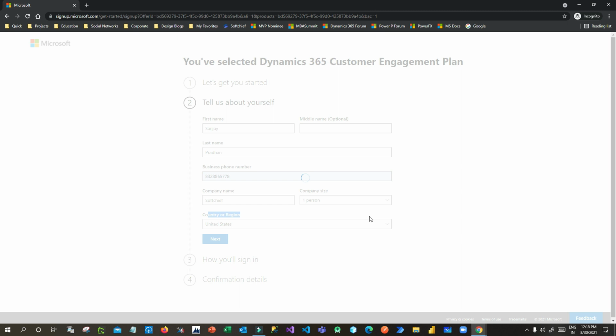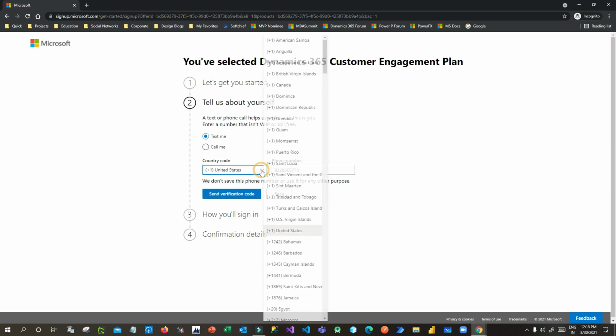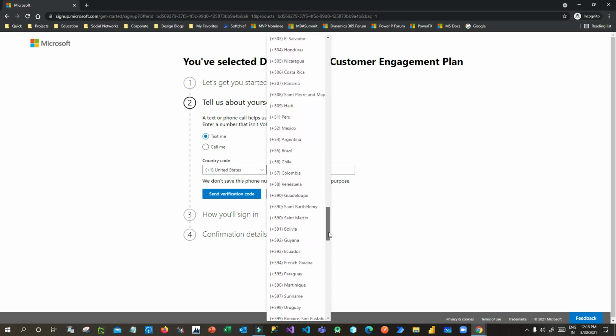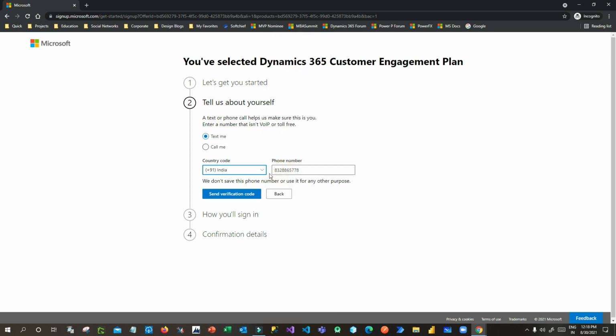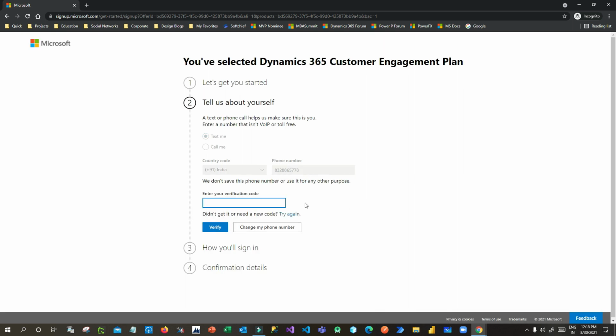Click on next. Once you click on next, you have to choose the country code of your phone number. My phone number's country code is India, so I will choose India, this one. So I have given the phone number. Click on send verification code. Once you click on send verification code, a verification code will be sent to the mobile phone you have given. I have received one, so I will supply it here, 067. Then I will click on verify.